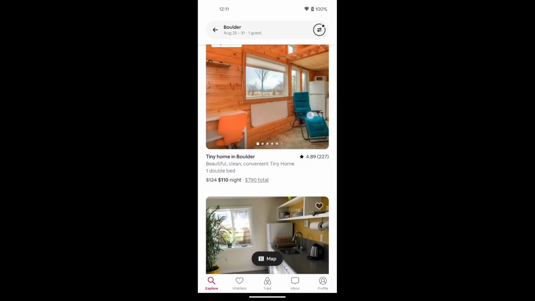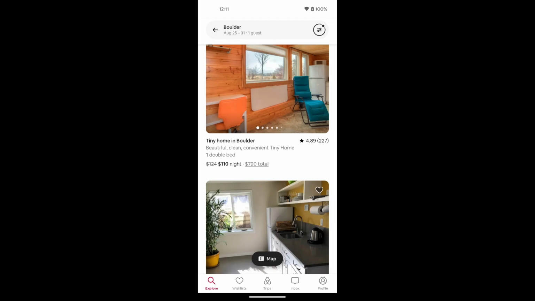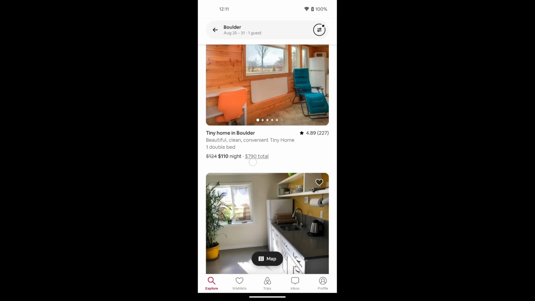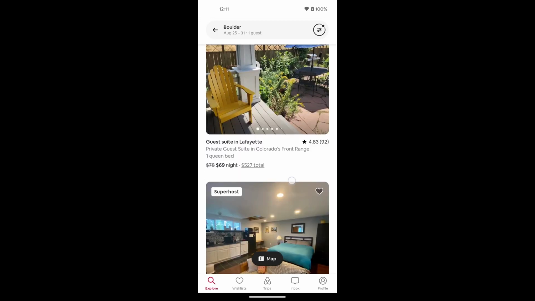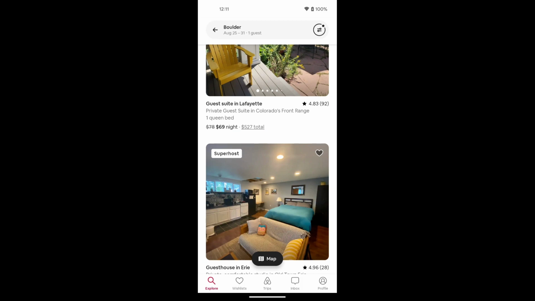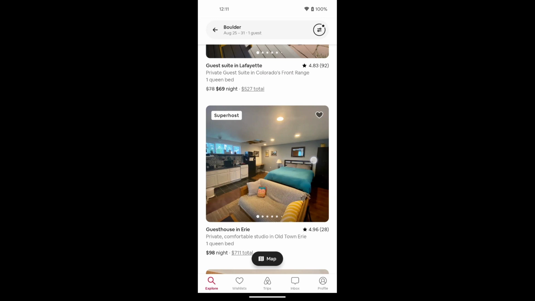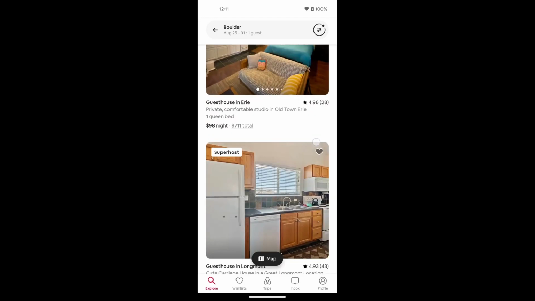Then scroll down. Now you'll see a couple of different prices. You'll see the per night price. In this example it is $110 per night, and then you'll see the total price. In this example it is $790 total price. Then you can scroll down and find a good total price. The total price includes cleaning, service fees, and your stay. For this example I'll choose this one.